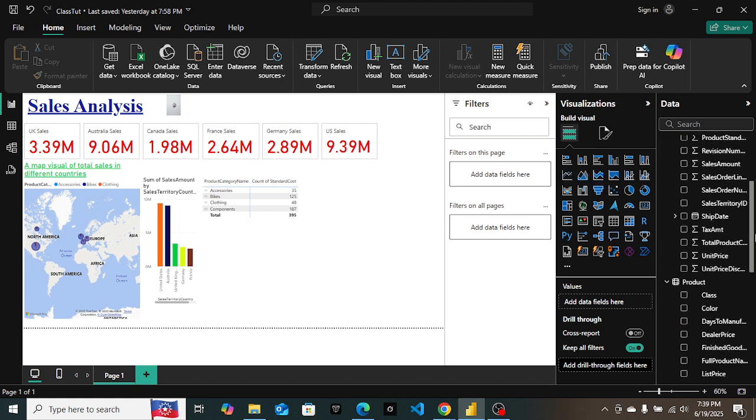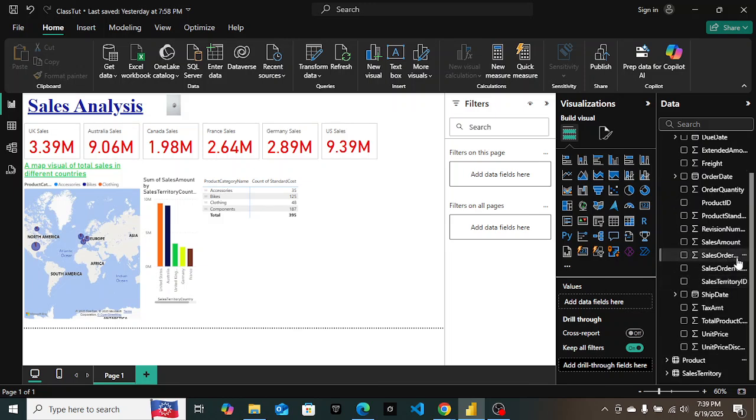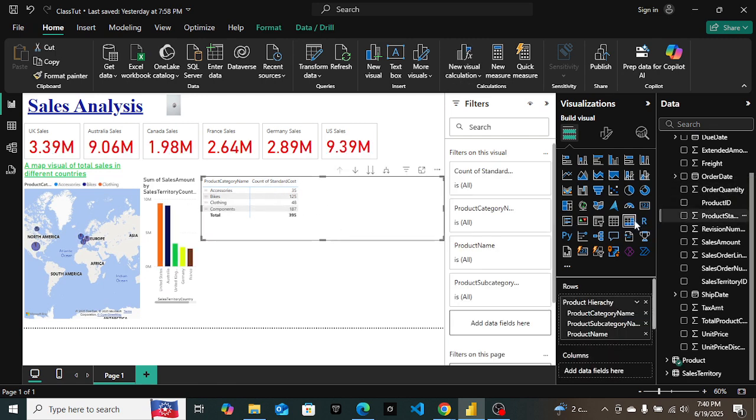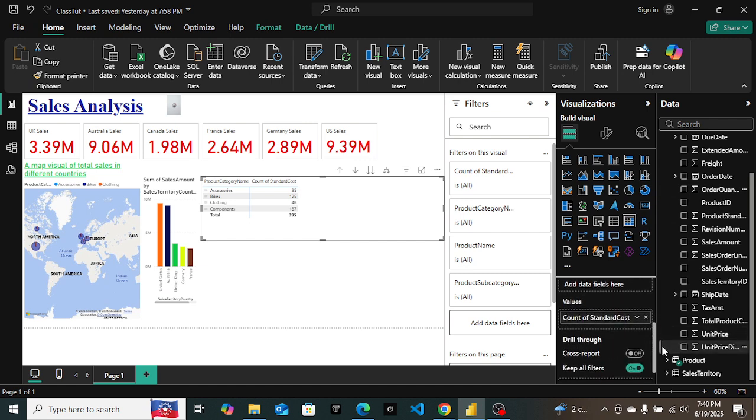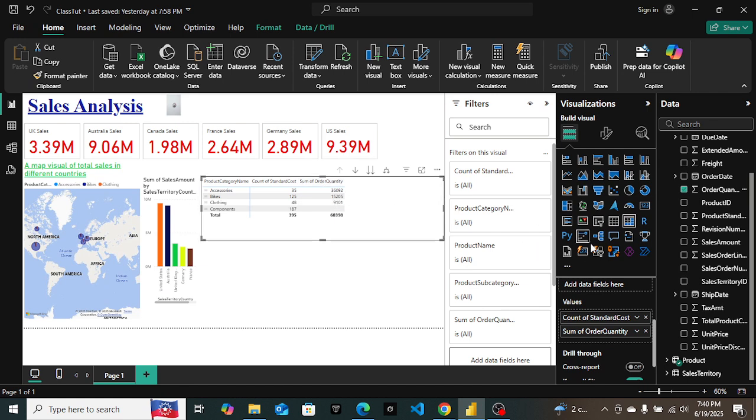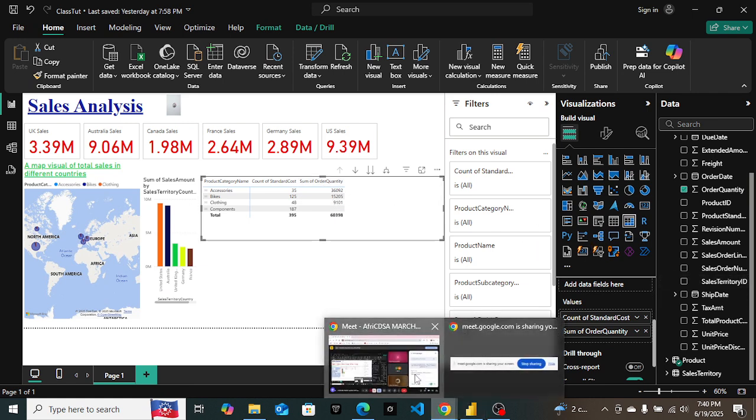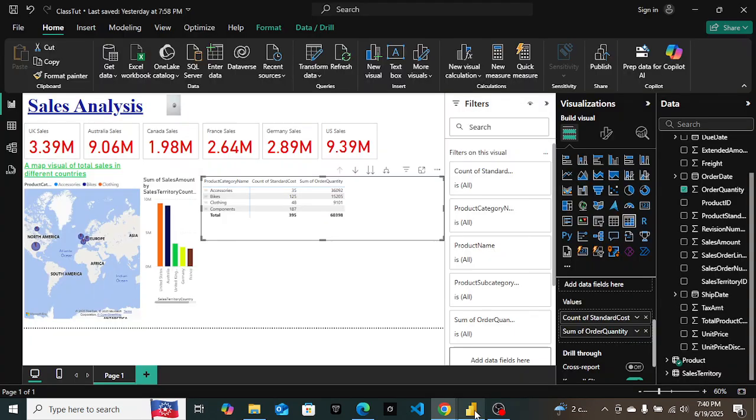So I'm going to reduce the product. So order quantity is a numerical figure. So I'm going to add it in. Before that, I need to make sure that the matrix is selected, so that I can drop it. I need to include it here. So I've included it there, and you can see a new column appears. Then the next thing is discount. So let me check for the discount.